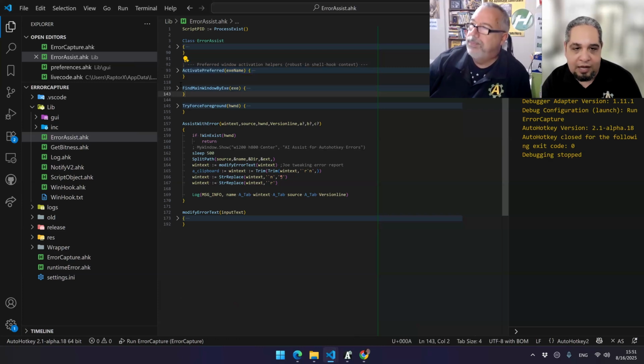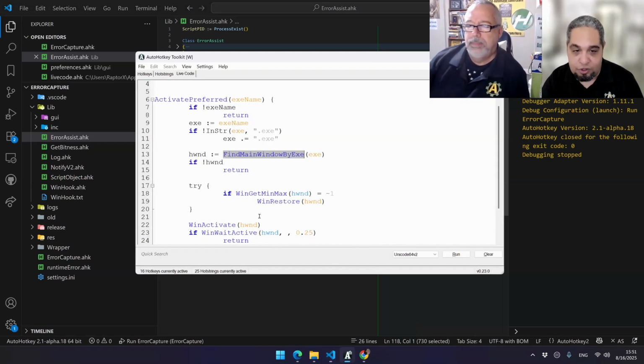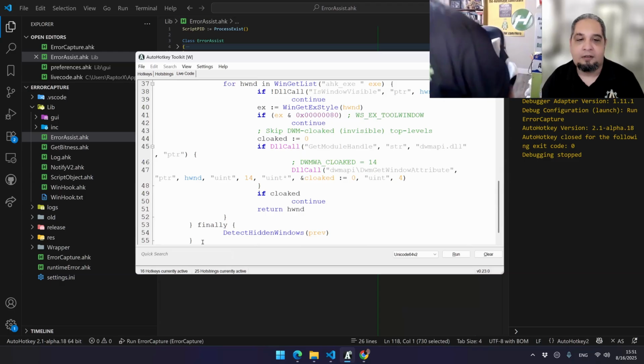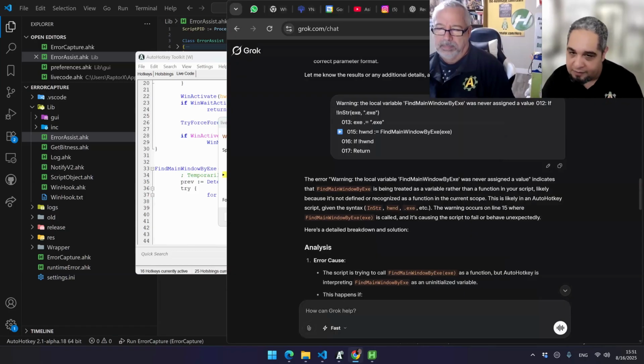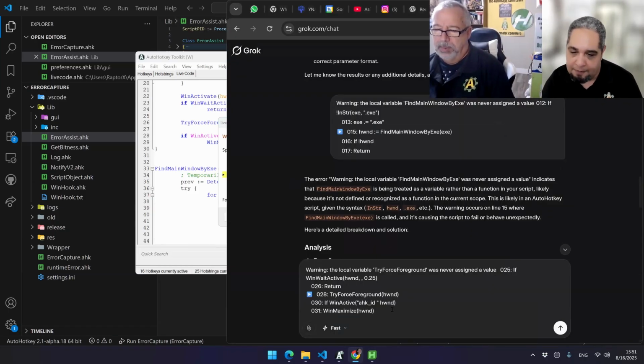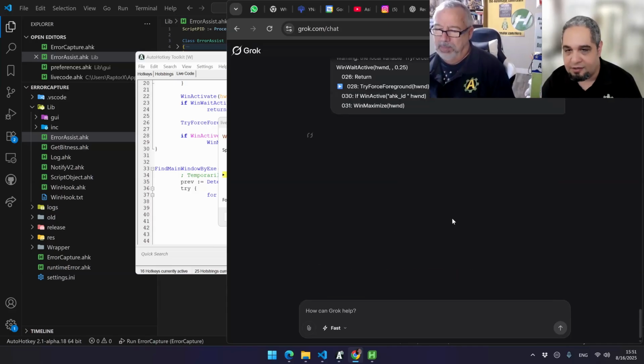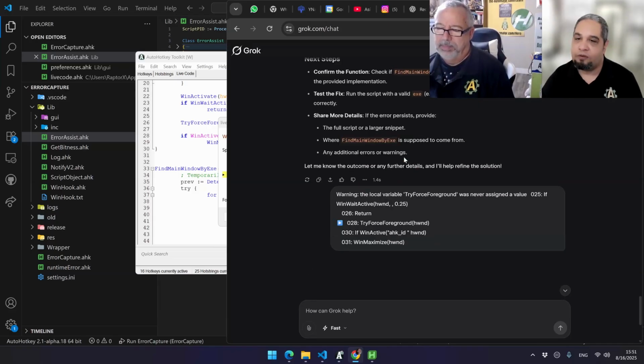And I would be able to slowly but surely figure out what my problem is. And if I keep doing this, I just run it. Oh, that's the problem. It goes away, brings Grok to the front, I paste. And it will keep trying to do that over and over again.